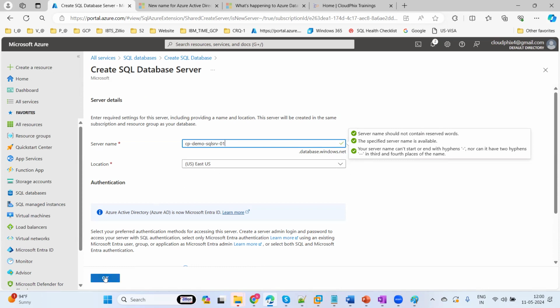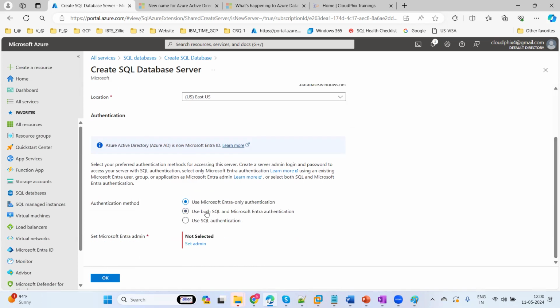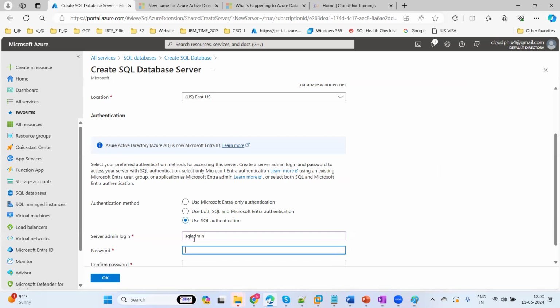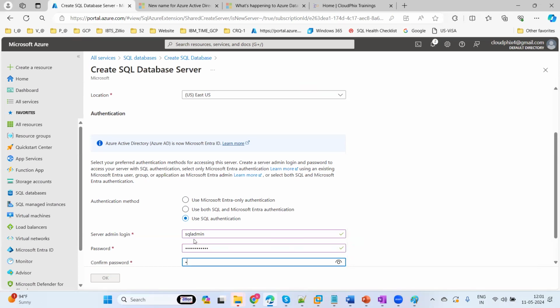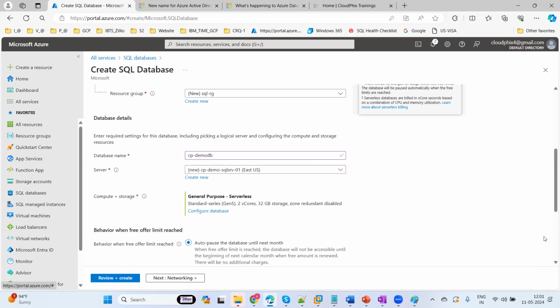I'm just going to deploy this in the East US region. Scroll down here, and use SQL authentication. SQL admin over here, and provide the password information. That's it. Press OK. So these are the database and SQL Server inputs that you want to give.